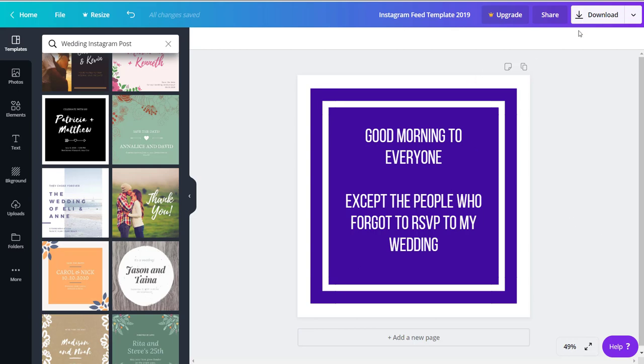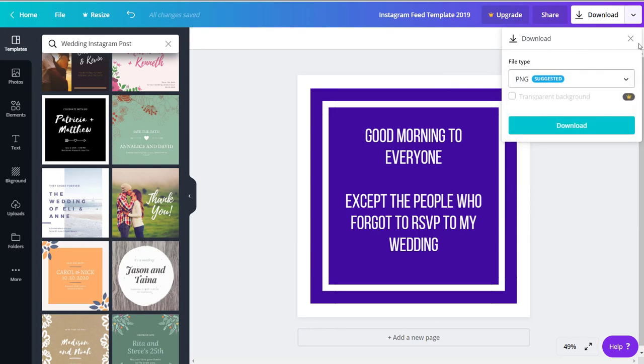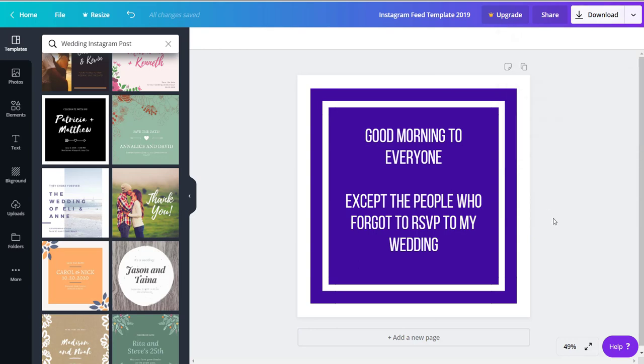Now, when you want to save it, all you got to do is hit that download button. And you have the option of downloading it as a PNG or JPEG. I suggest going with a PNG, particularly if you're looking for a high quality image. So you just download it, save it, and you upload it and use it on Instagram.